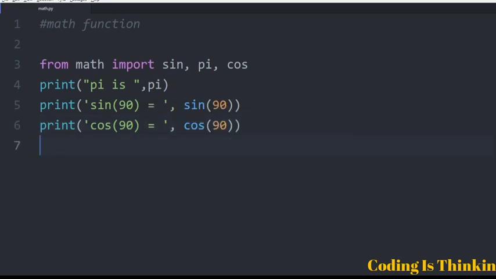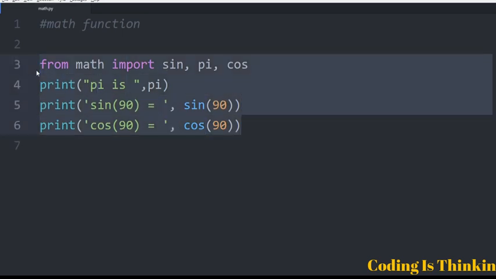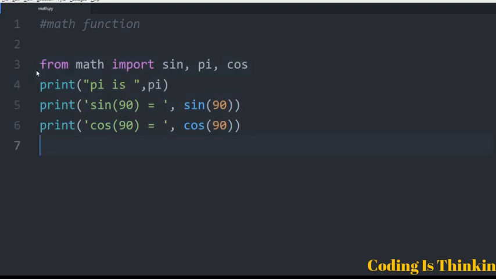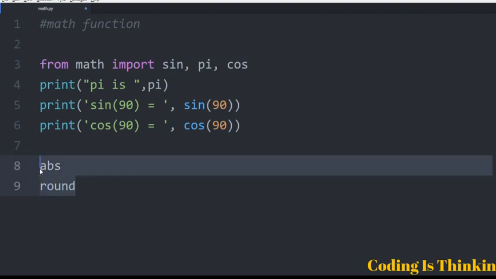So there are some built-in math functions in Python. Some of them are absolute value, round, like this, to round off when we need something. Let's use them as well.